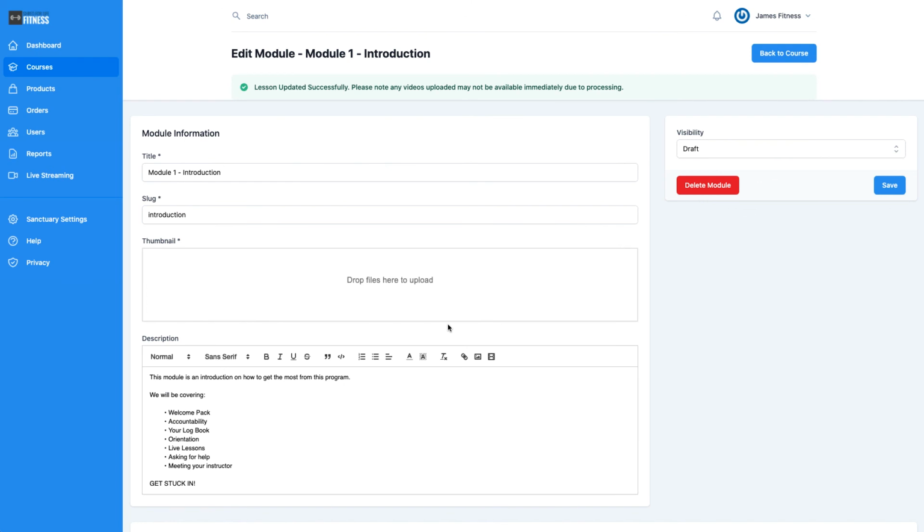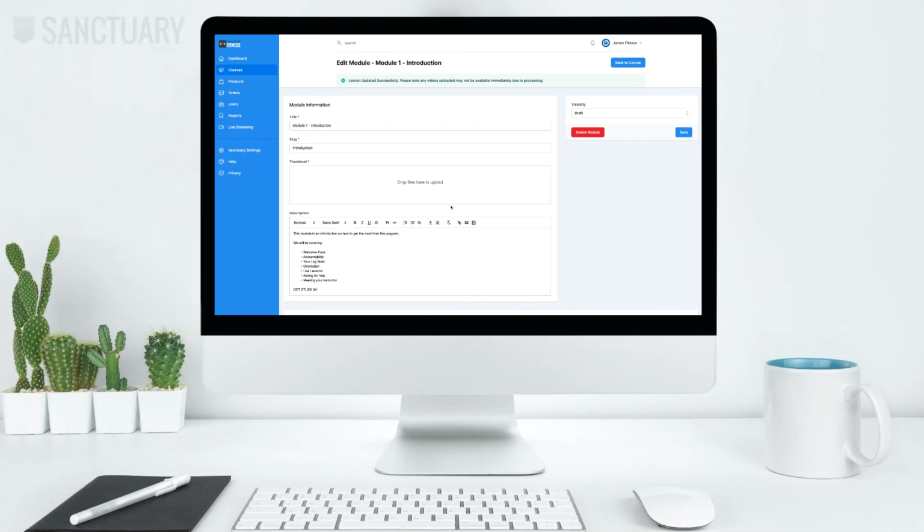So now you know how to add a module and you know how to add a lesson. Go ahead and try and add all of your modules and all of your lessons into your course, and I'll see you in the next lesson.